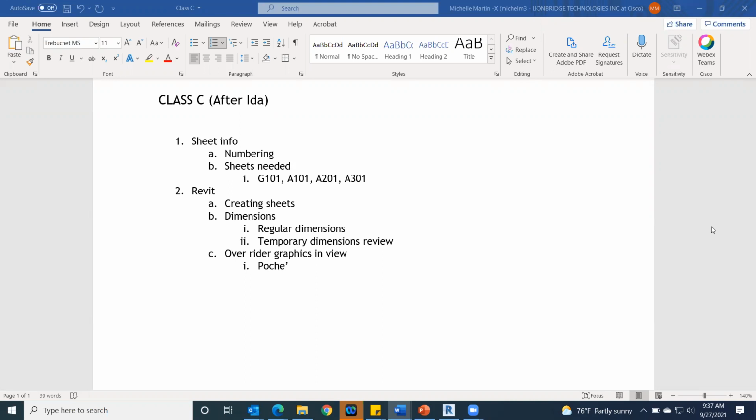So we're going to talk about that today and talk about how to create the sheets, and the create dimensions, regular dimensions that would be used in your plans. And then we'll also review temporary dimensions. I think some people had a question about that. And then we'll also talk about how to poche.